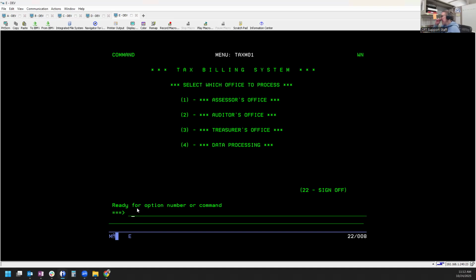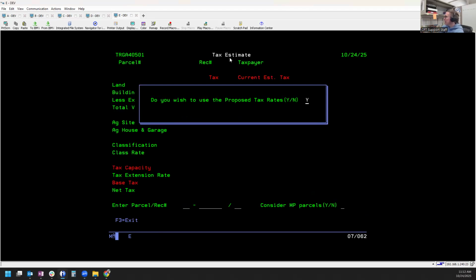If you want to use Tax E, you have to be in your tax billing system on any screen, and you type in Tax E and hit enter, and it pulls up our tax estimate option. If you are between T&Ts and tax statements, it's going to ask you if you wish to use your proposed tax rates. If you say yes, it's going to use the tax rates that are in your current file. And if you say no, it's going to use the rates from your previous year's tax statements.